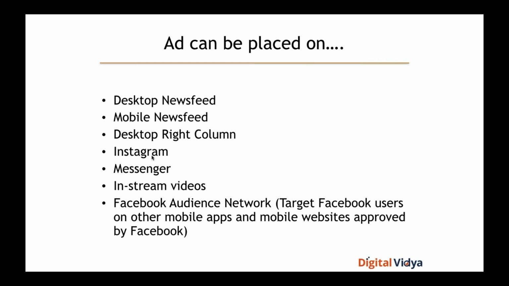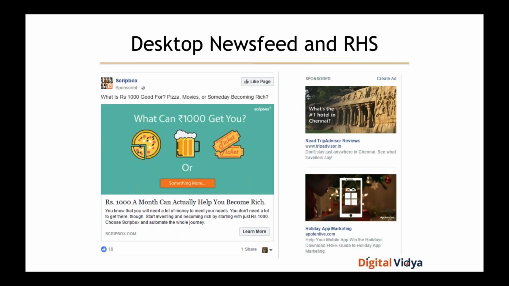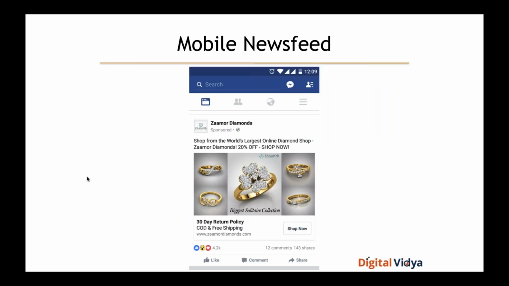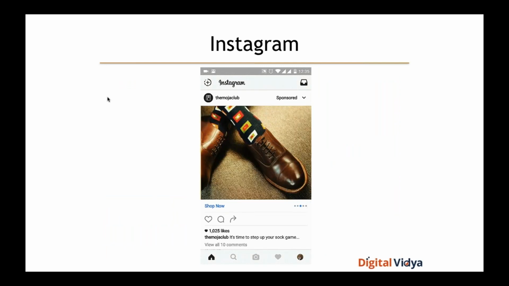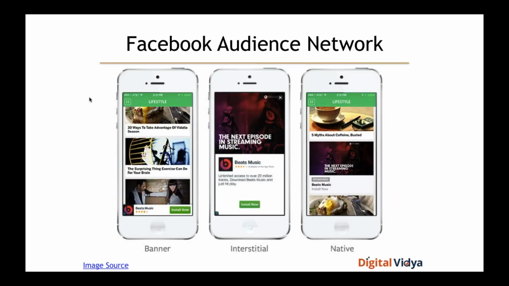Yeah, so just a few previews, guys. This we already know. Desktop newsfeed. This is desktop right column. Yeah, this is mobile newsfeed, which appears on the mobile cell phone. This is Instagram, which appears on Instagram, and then this is Audience Network. This appears on different websites.